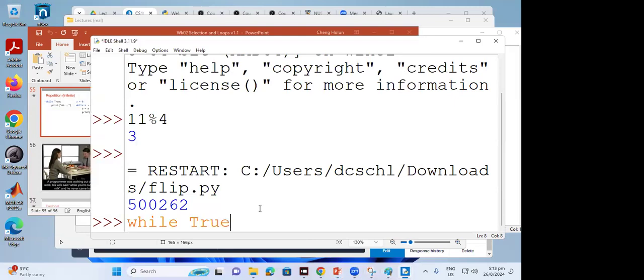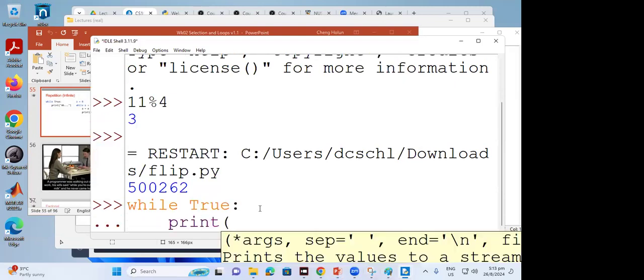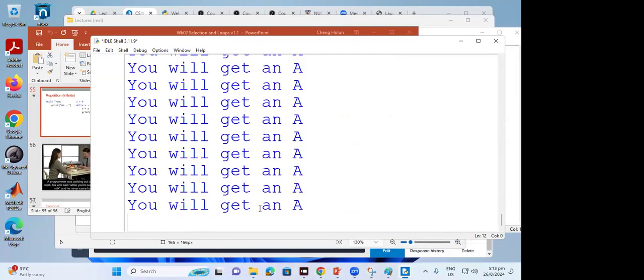Wow, true, in, you will get an A, okay? Is it good? Okay, now it's continue printing. How do I stop the computer? Huh? How? Terminate the shell. You're so brutal.